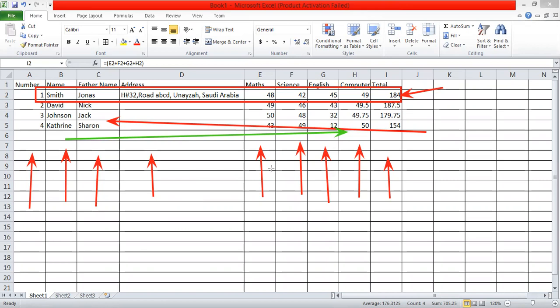Basically, it is used for organizing data. If you see, we are organizing data in the form of rows and columns. The data is saved. Whenever we have to change anything, we can change it.